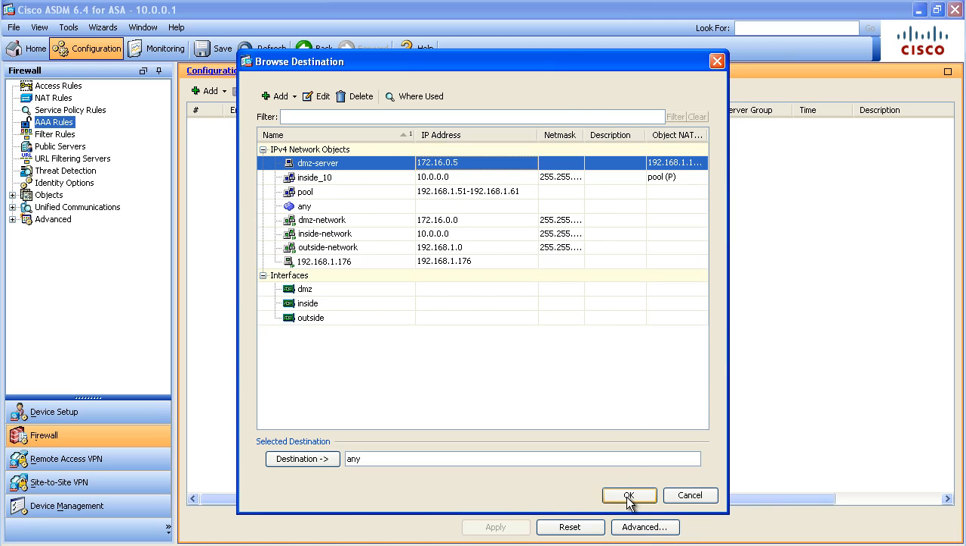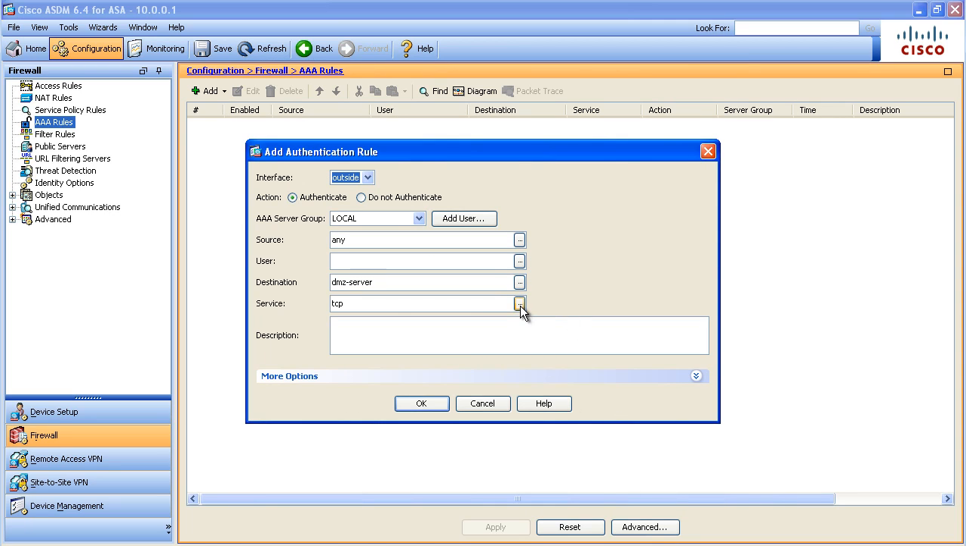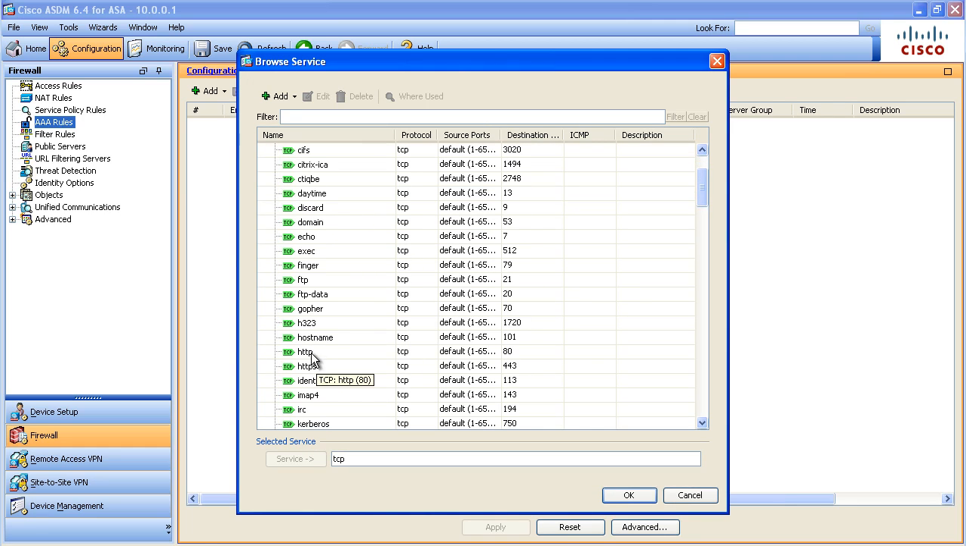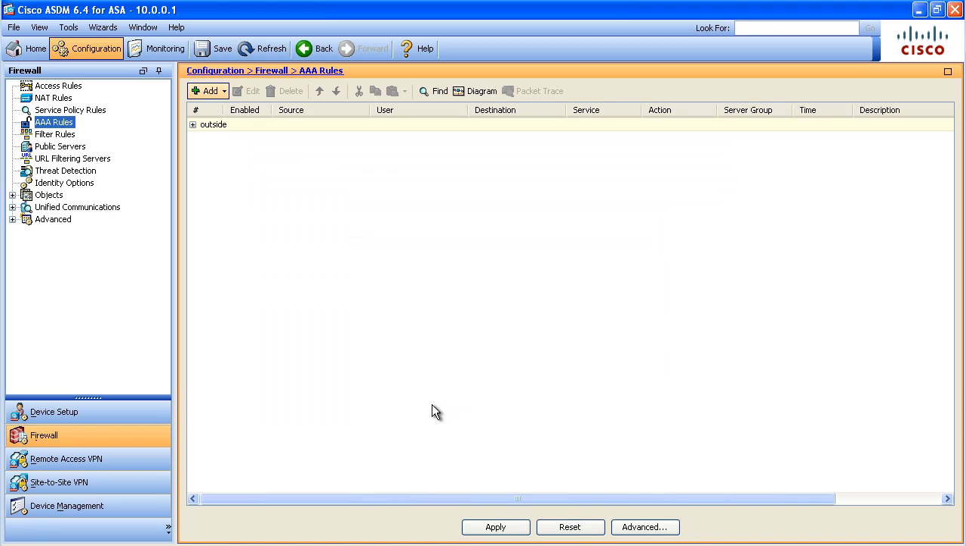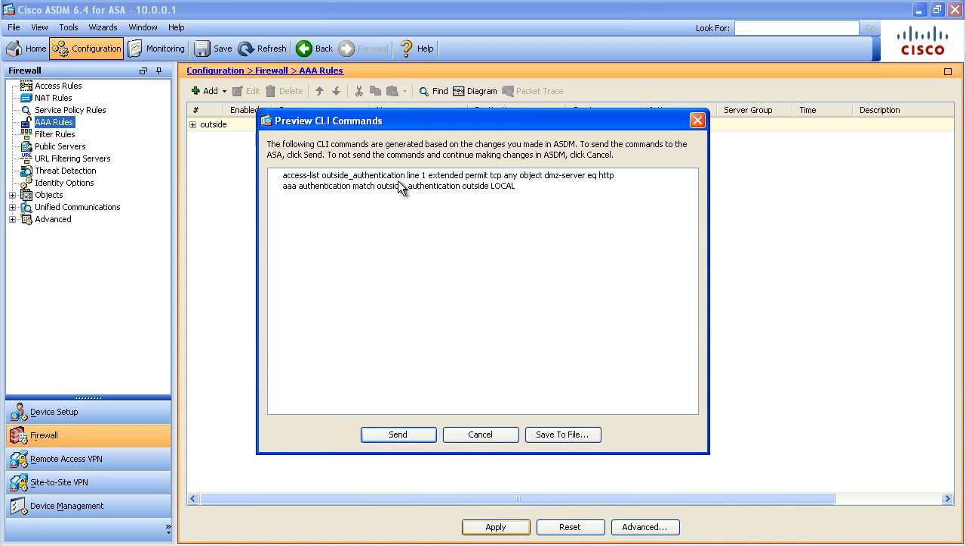So we'll say DMZ server, we'll click on OK to that, and I want to authenticate only if it's HTTP traffic, so I'll select that as well. From any IP address to the DMZ server, if it's HTTP, we'll click on OK and we'll apply it. So it creates an access list that says traffic matches if it's TCP from anywhere to the DMZ server and the destination port equals 80.